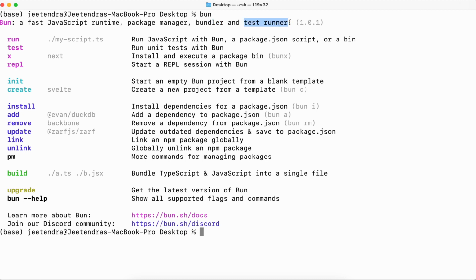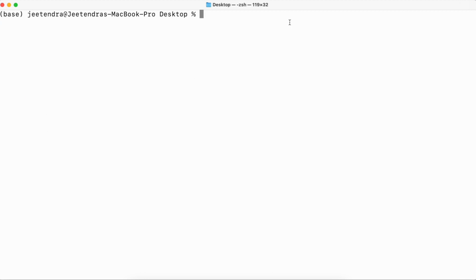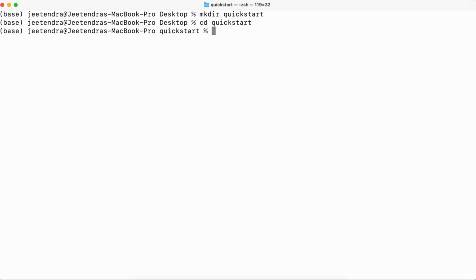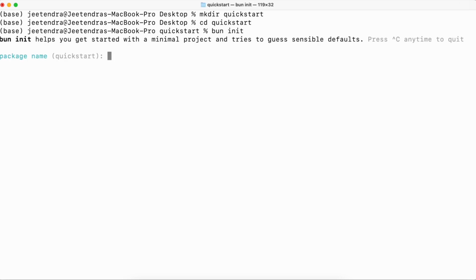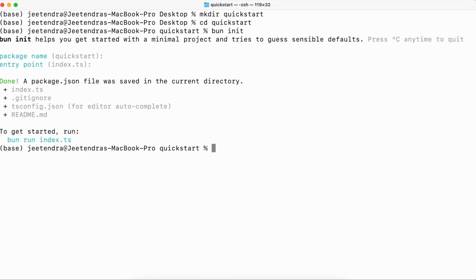Next, I am going to create a directory on my desktop to create the HTTP server. I am going to name it quickstart. Let's get into quickstart. And we are going to initialize our project using bun init. This is same as npm init. It will ask us a few questions. The package name, I am going to leave it as quickstart. Entry point index.ts, which I am going to leave as it is. And that is it. Our project has been initialized.